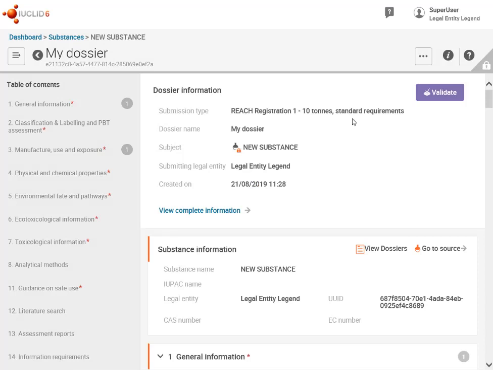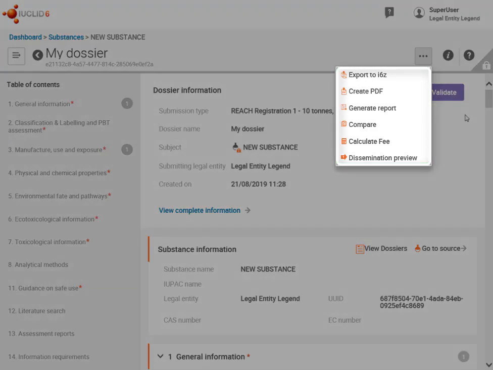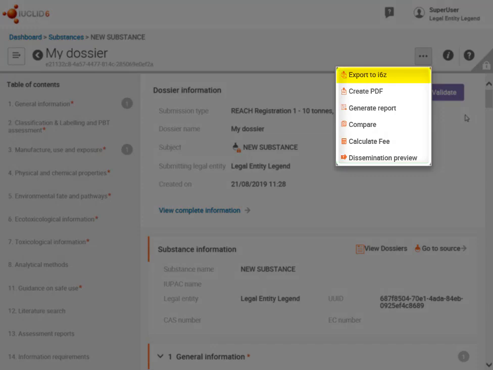Here is the dossier we created. The look is a bit different from the previous version. For example, there are fewer buttons shown on top. Instead, you will find the functions you will need in this menu. Let's see what we have in store. From this menu, you can find familiar functions like exporting the dossier to a Euclid file, creating a PDF, generating a report, comparison of dossiers, calculating the submission fees, or previewing the dissemination of the dossier.